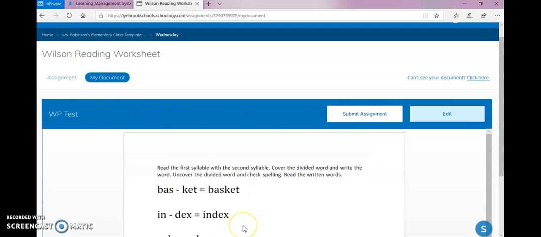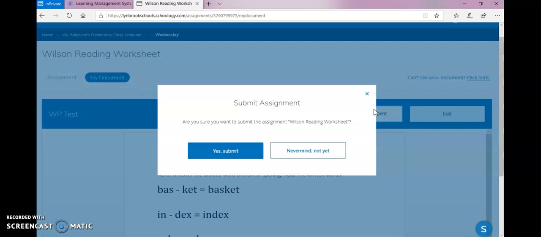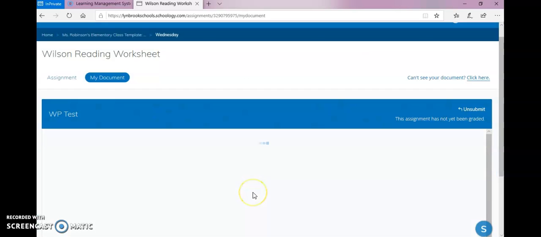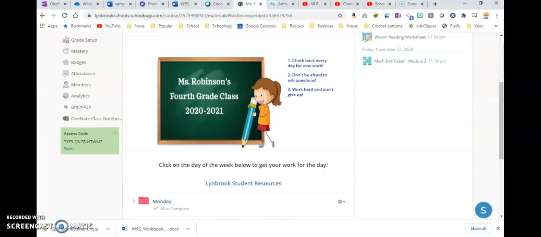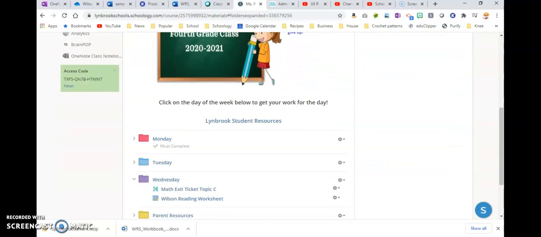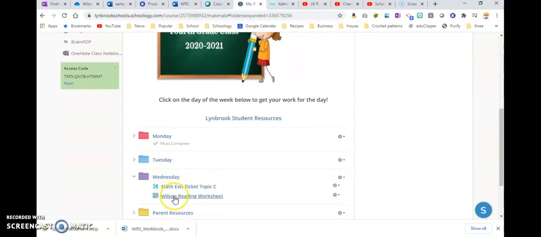So now you can see after I refreshed, all the changes that I made are there, and I am ready to submit it. So the document has been submitted. So if I now jump over to my teacher standpoint, I can actually see how my students did on this by going back over to the assignment and clicking on it.